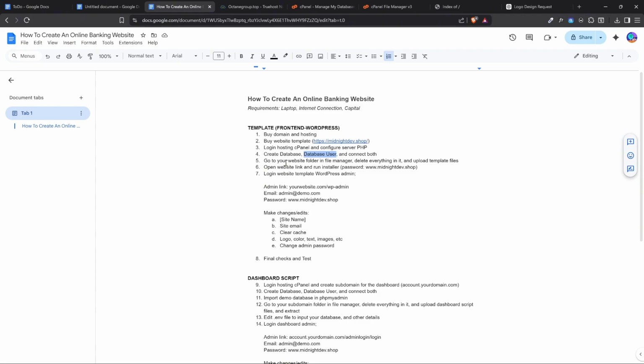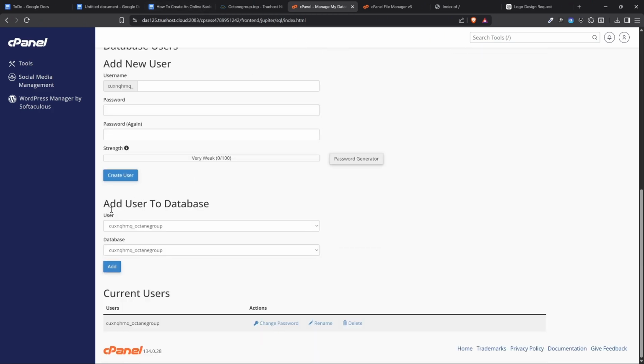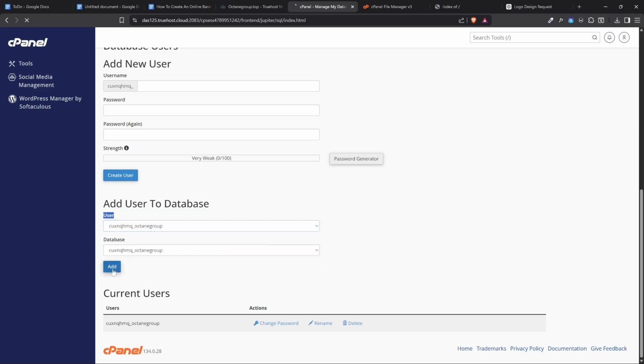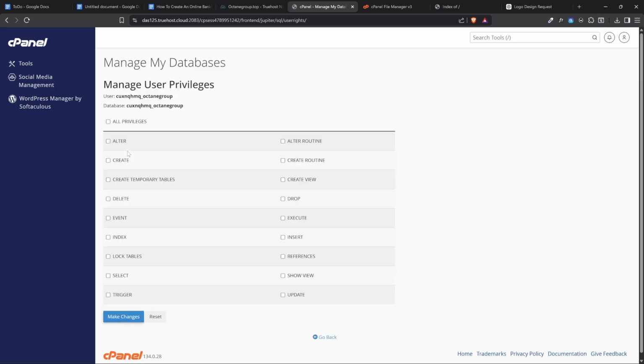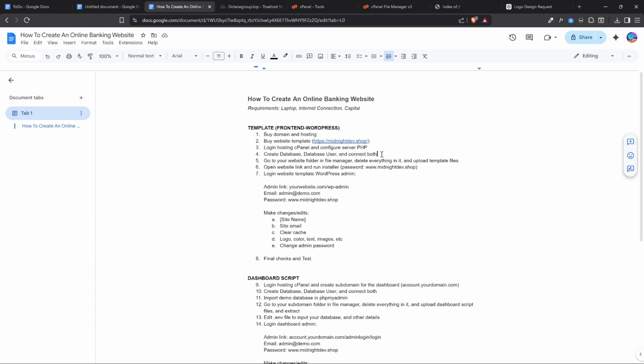All right, so now after you've created the database and the database user, you have to connect both of them. So still in this database page, just scroll down. You'll see add user to database. So you'll see the database you created, this database, this user, the ones you created. All right, just click on add. Next, click on all privileges and then click on make changes. So you can see here that it's successful. Now you can click cPanel to go back to your cPanel home page. Okay. So we are done with that step.